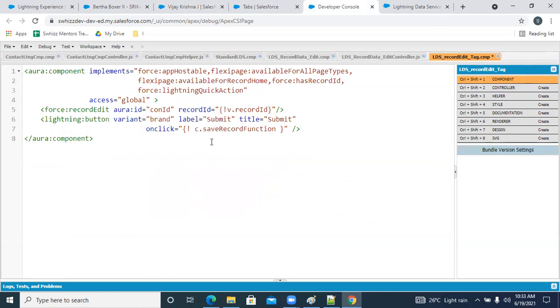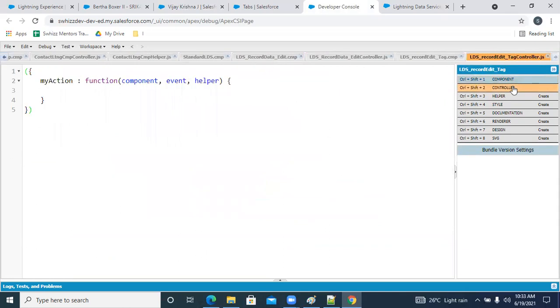Paste it. Okay, you can mention like save or submit, whatever it may be, but this is very important. Okay, so copy this stuff, come here, put that action here.